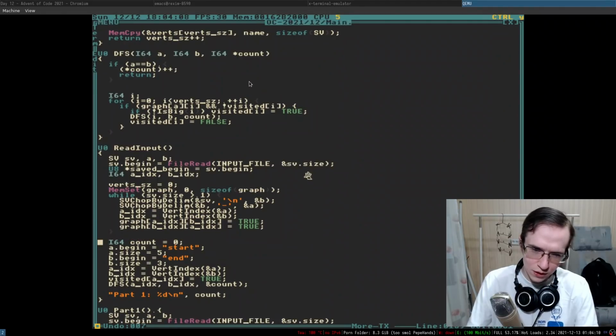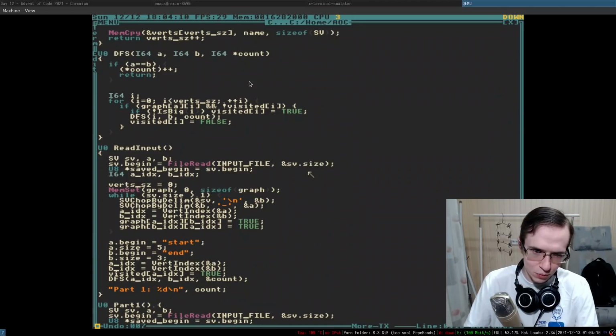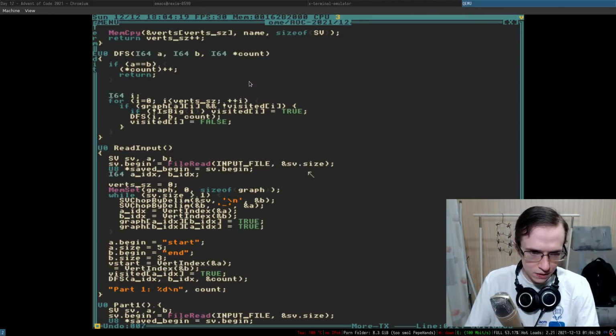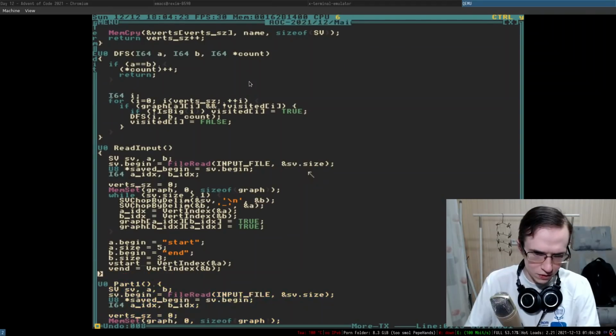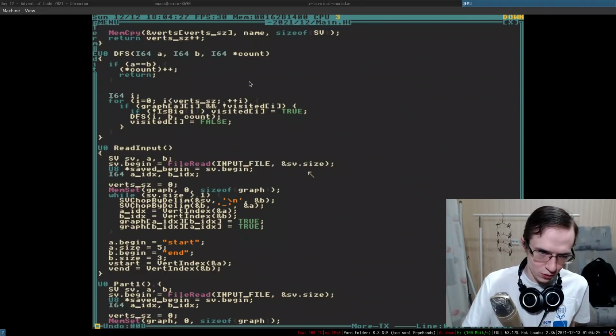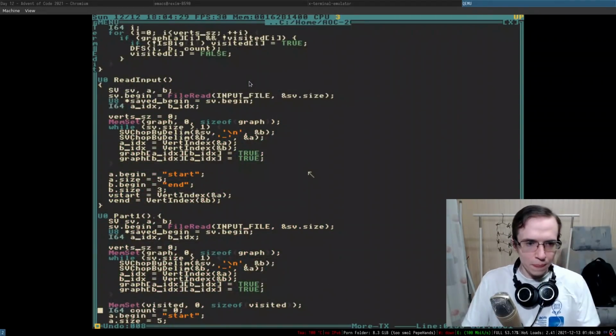We probably don't have to clean the visited count, it is not really that important, but A and B is important here. So we'll have to do something like v start and then v end. What's not important here is this one, and this one. There we go. So that's basically everything that I want you to do in here. So that's reading the input.